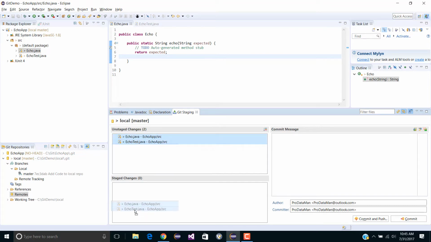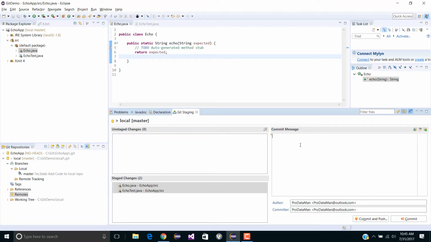We're going to move those into our staged changes, and we're going to add a commit comment to add code to remote GitHub repo. And we're going to choose commit and push.